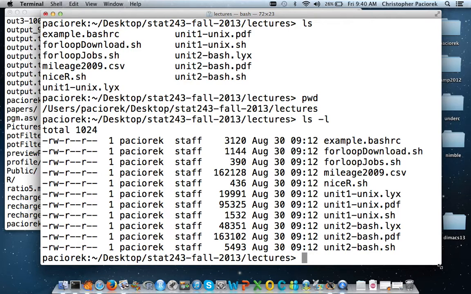This is when the file was last modified. This says something about the fact that I'm the owner of the file and I'm in a group called staff. And this gives something about the permissions of who has permission to read and write and execute the different files. And we'll talk about that more in a second.